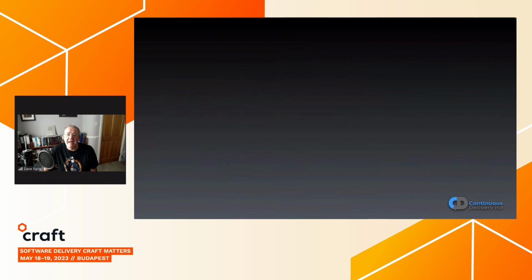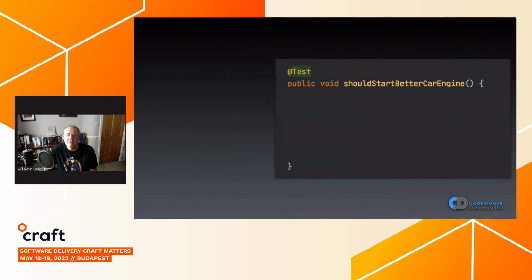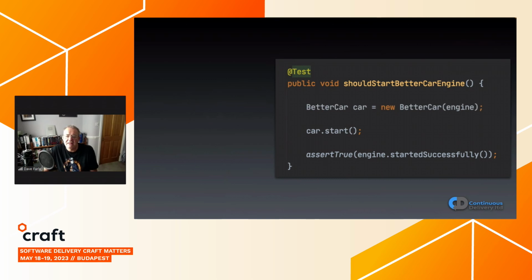So let's start again only from the point of view of testability. So we're going to solve the same problem, but we're going to do this thinking about the testability of the code. So let's start with a test. So let's say what we want to be able to do at the end is check that the engine was started successfully. So we'd like to be able to assert that that was the case. So that's going to happen when we start the car. That makes sense. And in order to do this, we're going to need a better car.